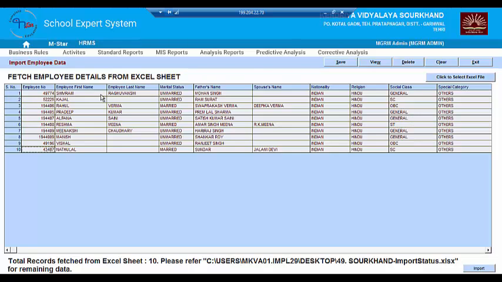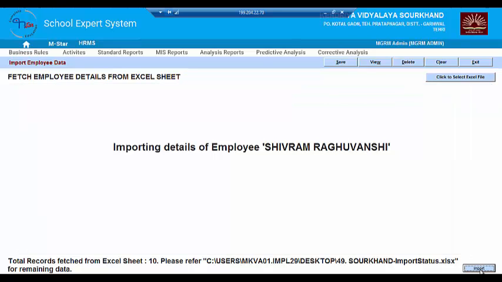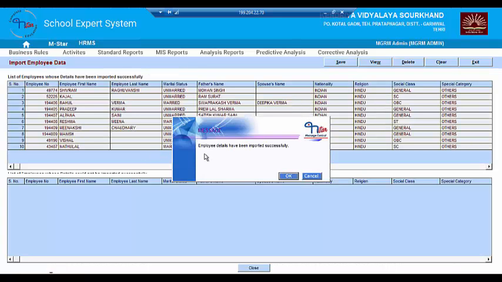Now, we have fetched the data of all the employees. So let us import. For that, we click on the button Import, which is available at the bottom of the screen. Click on the button Import, and it is giving us that it is importing the data. Once the data has been imported, it gives us a message: the employee details have been successfully imported. We click on the OK on this message.